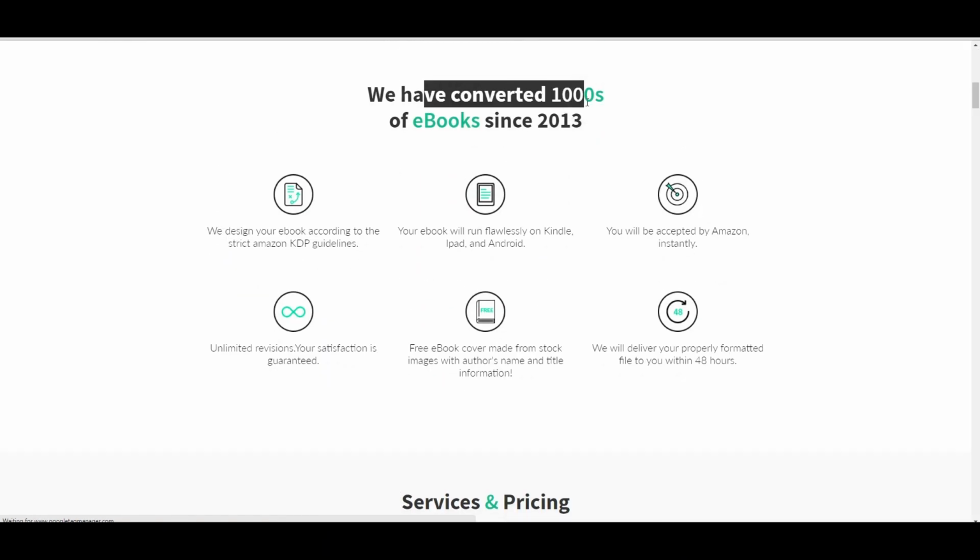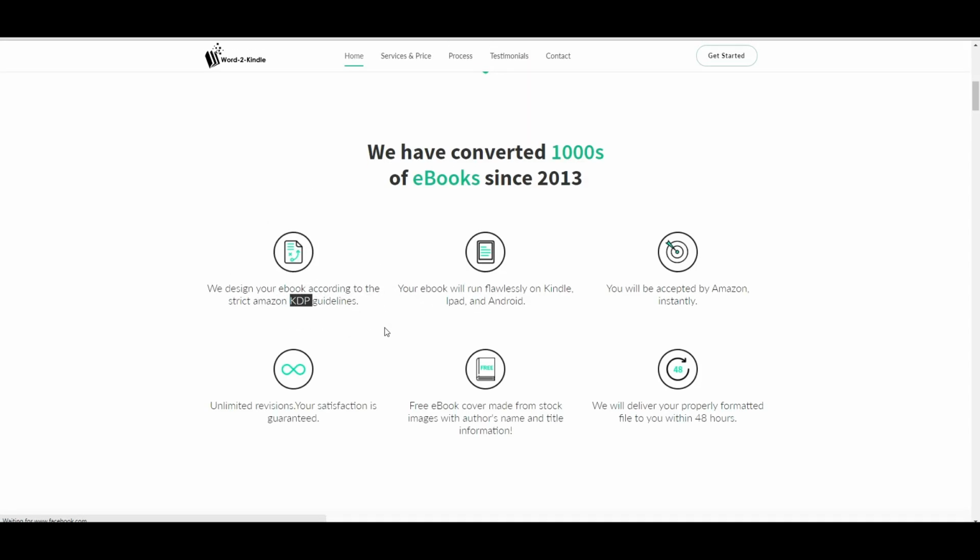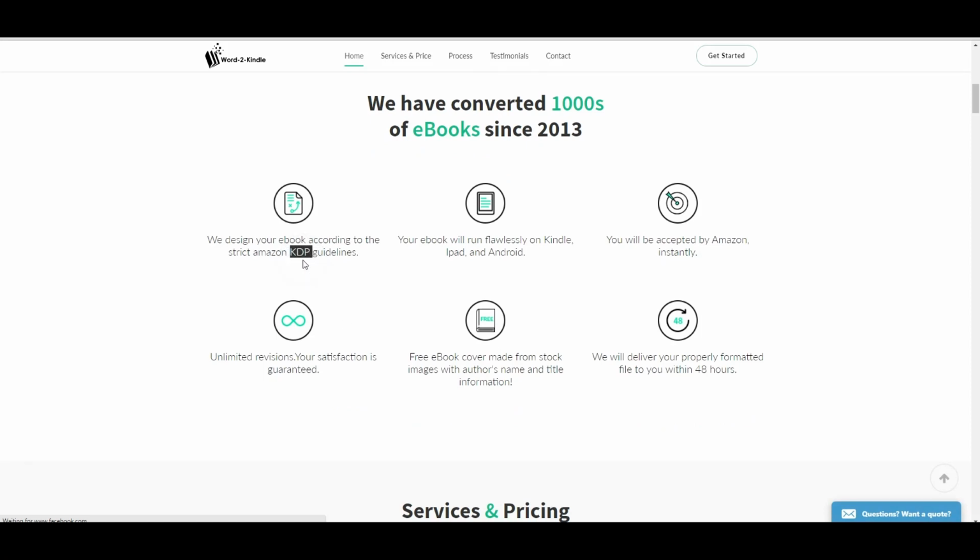Well, we have converted thousands of ebooks. So they're basically saying we will convert an ebook, and you saw in Sqribble that you had the upload Word document option. So we will design your ebook according to Kindle guidelines, which again, you can automatically generate in the right format. It works on all devices.